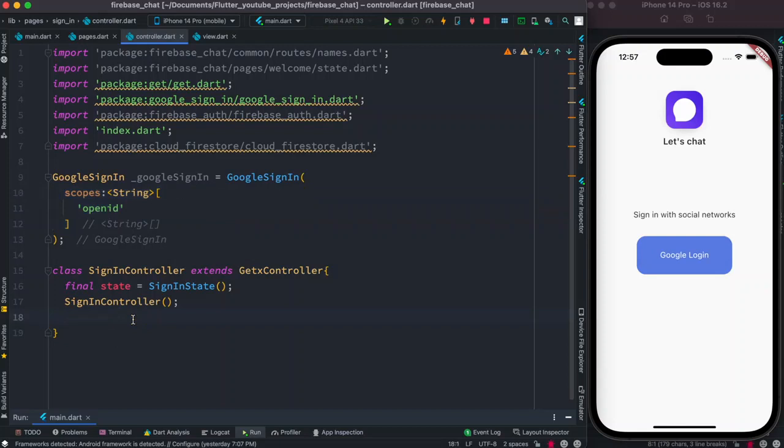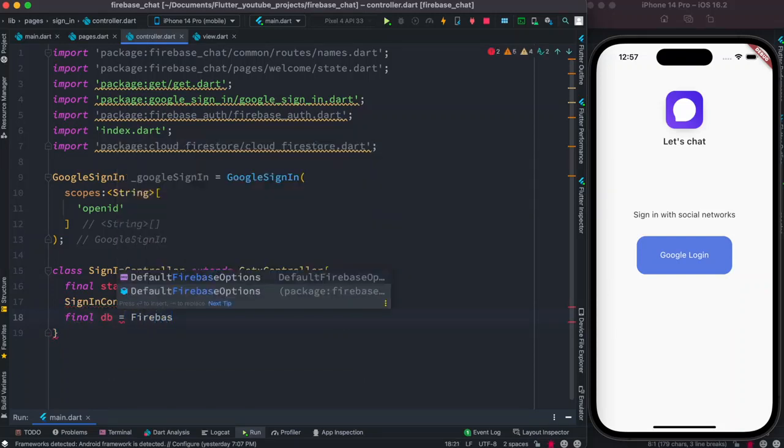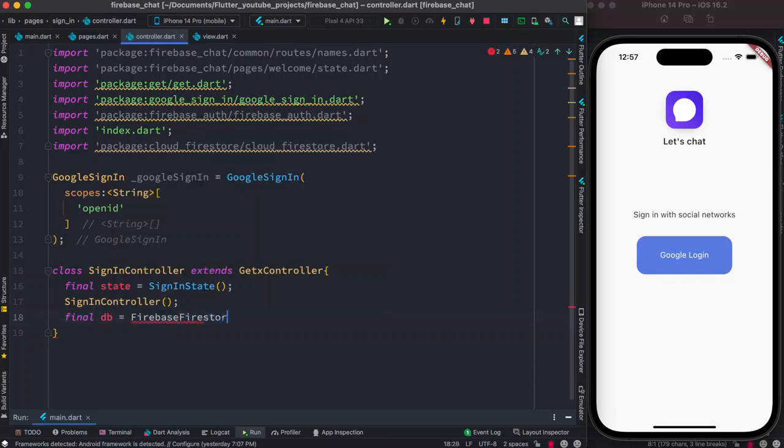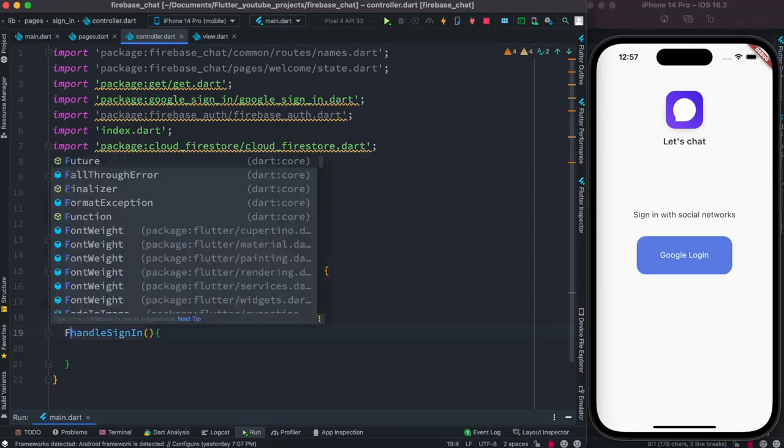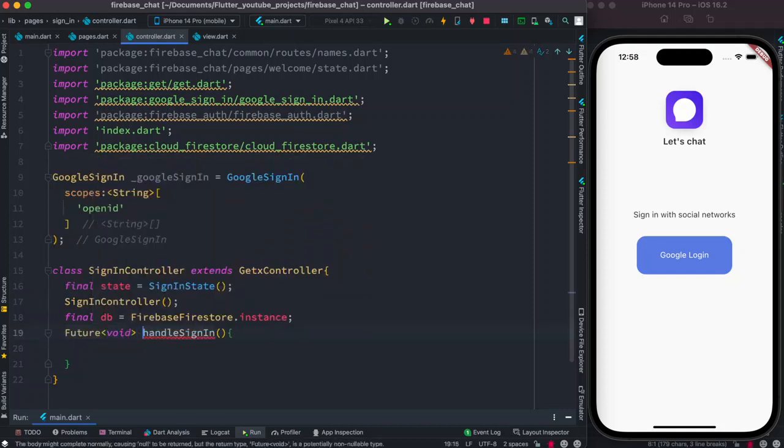Now back to this one over here. So we have the sign in controller, and because this is where we want to talk with Firebase, we should get a Firebase instance of the database. So here we do Firebase Firestore instance, this one. Okay, so we already imported it, so the error should be gone. All right, now here we'll have a method and we'll call it handle sign in, like this, and the method should be future type.